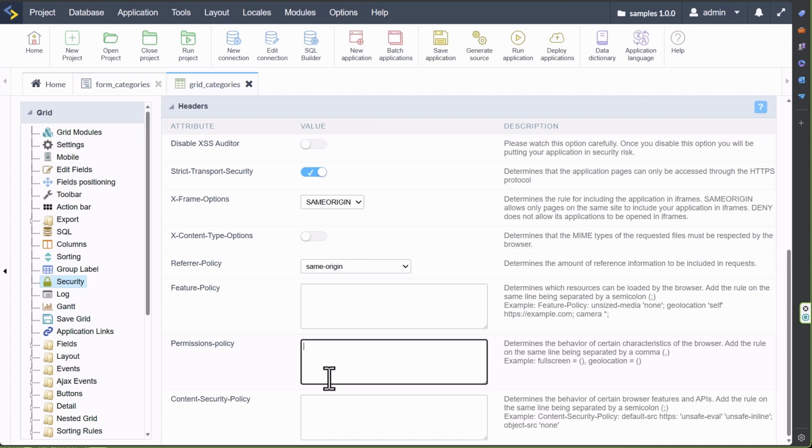And within each of these you can define the relevant policies that should be included within your headers when requesting. So there are some examples here. Here there's an example: feature policy, unsized media none, geolocation self, and then HTTPS, camera, and star. And then here we determine the behavior of certain characteristics of the browser and add our rules, and they are comma separated. So here we could say full screen and geolocation as an example.